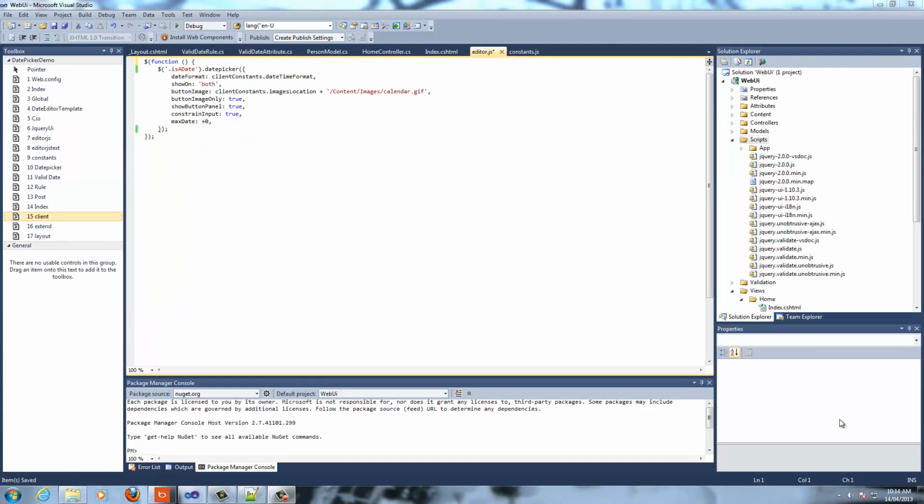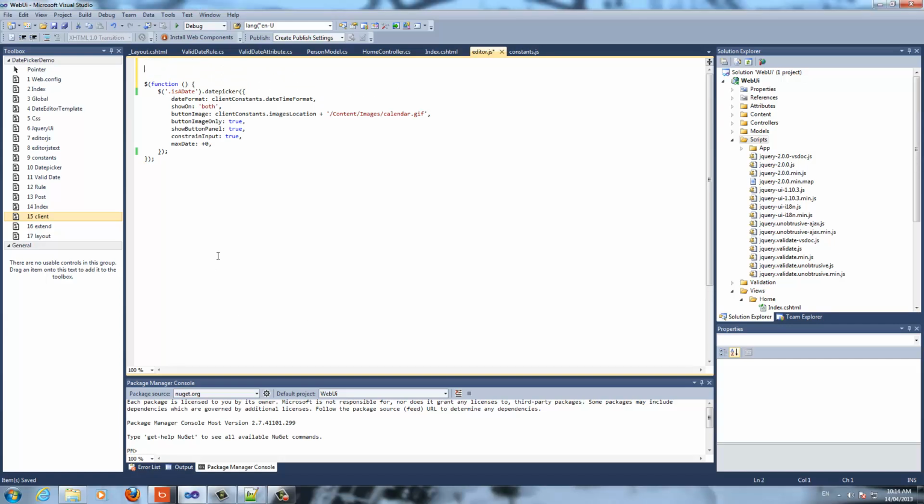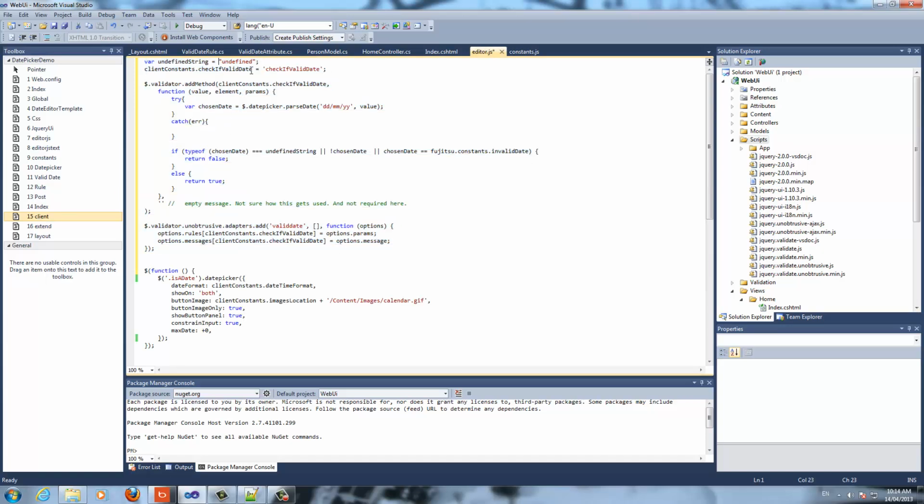To implement the client side validation using jQuery's validation plugin, and using some unobtrusive JavaScript, we need to add some JavaScript to our editor file. So I've added here some script which includes this call to the add method of the validator plugin, and that gives it this key, which I've made a property of the client constants object.